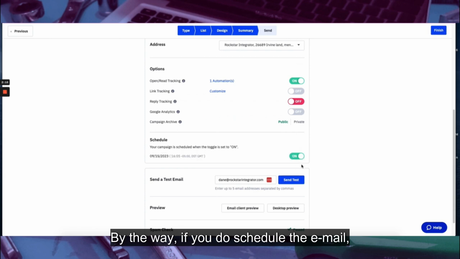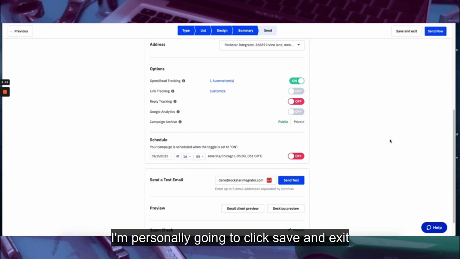By the way, if you do schedule the email, you just simply click finish because it's going to be ready to go for the next schedule. I'm personally going to click save and exit for this one.